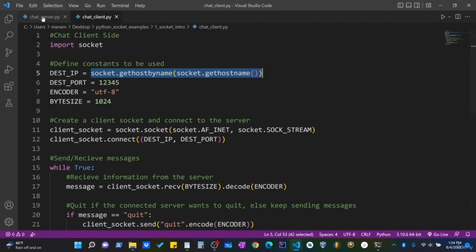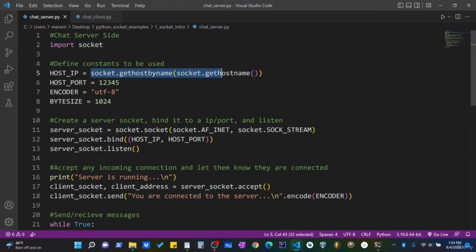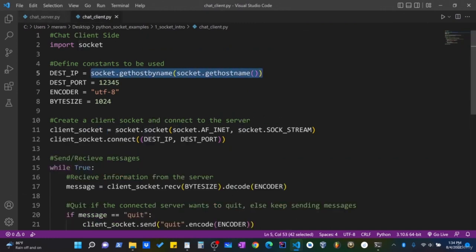So if your server, I think I'm running on 192.168.1.7, is my IP address. Your server is going to get its own IP, but then in your chat client, you just have to change it. So maybe if you were running this on 192.168.1.15, you would just type that IP address in right here.